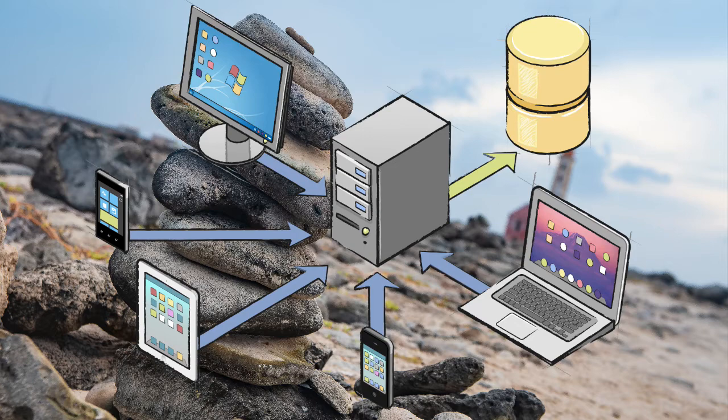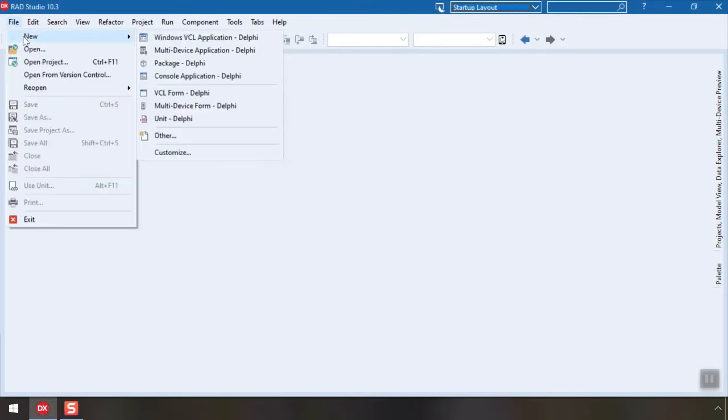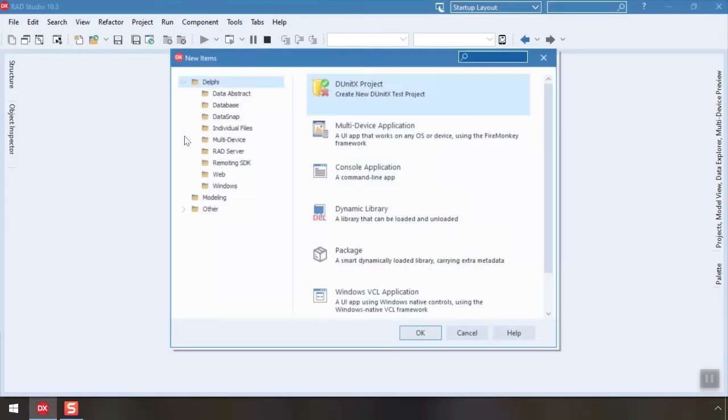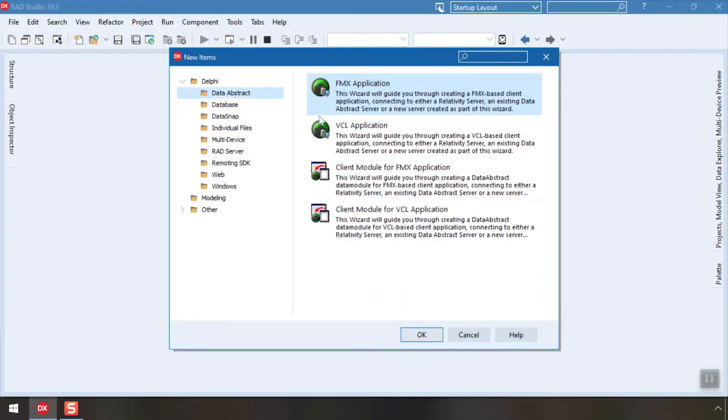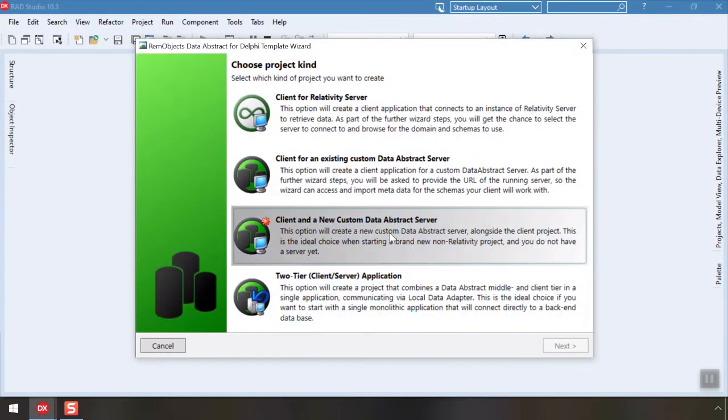Let's create our first Data Abstract server and client using Delphi. In the main menu, choose File, New, Other, select the Data Abstract folder, pick the VCL application project template, and click OK. The Data Abstract wizard offers a few options. For now, let's just pick the client and new custom Data Abstract server option, which creates both a new server and a client app. We'll explore the other options in another video.